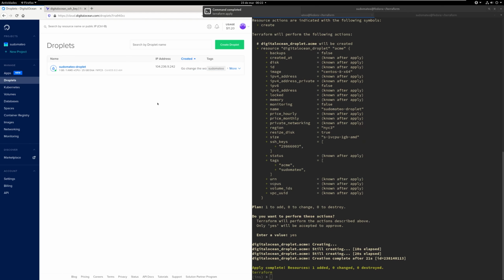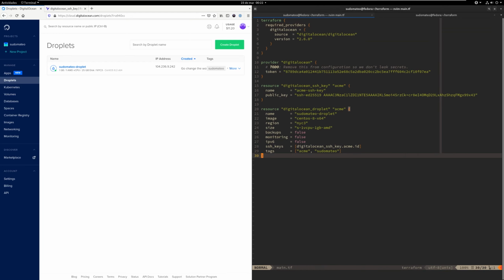And now you'll notice Terraform says that's done and it has been created. But how do I know what the IP address is? I don't want to have to log into the actual web interface to find the IP address. Well, let's introduce something else. There's a concept in Terraform called outputs.